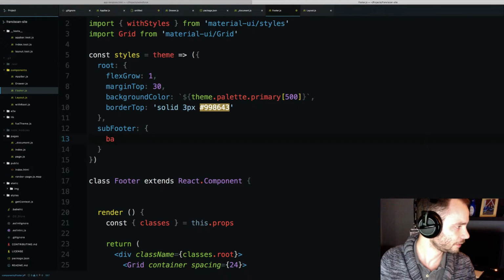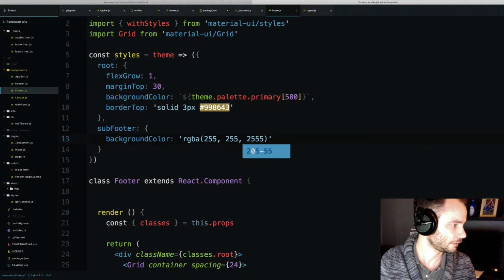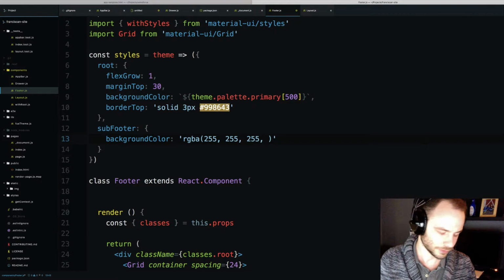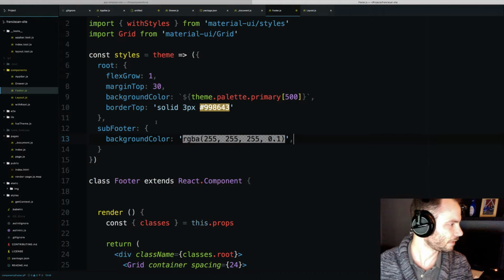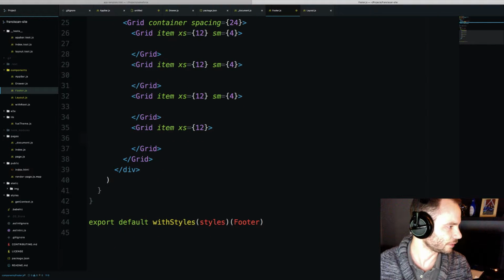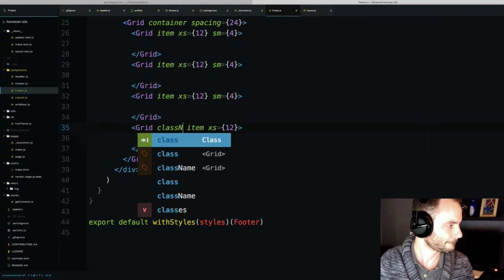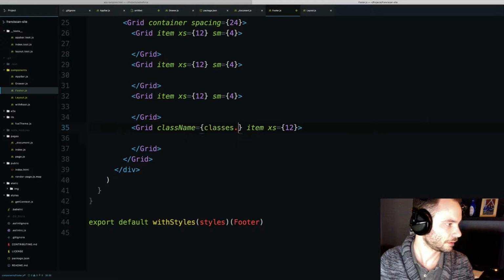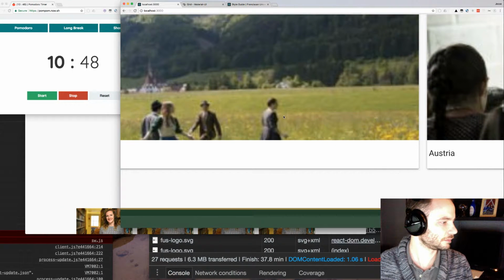And let's put background color here. And let's go with RGBA. And we want 255, 255, 255. And then let's go with a 0.1. Let's see how dark that gets us here. Okay. And let's add that to this bottom one here. And so we'll go className, classes.subFooter. Okay. Save that. Oh, not bad.